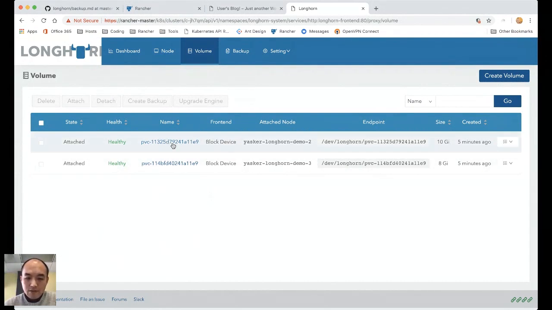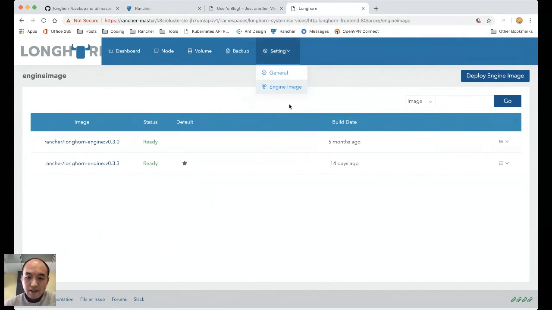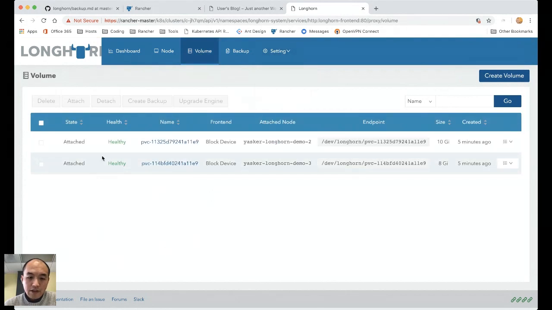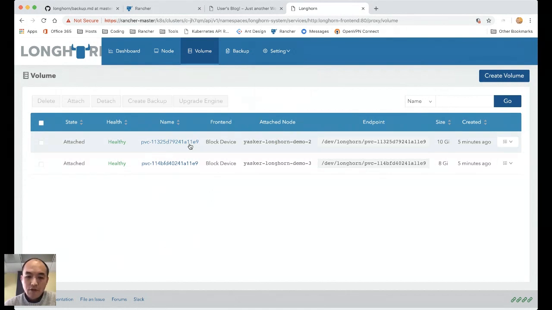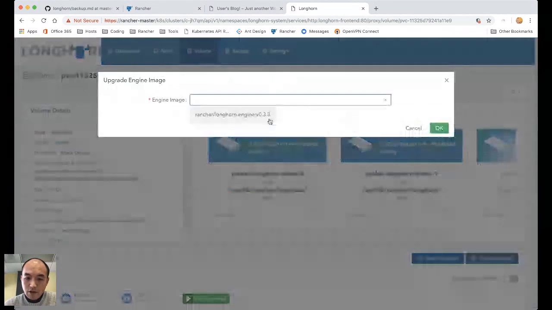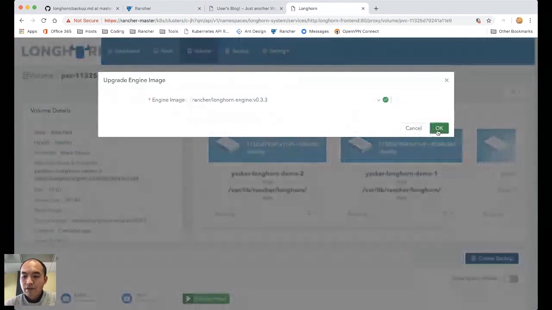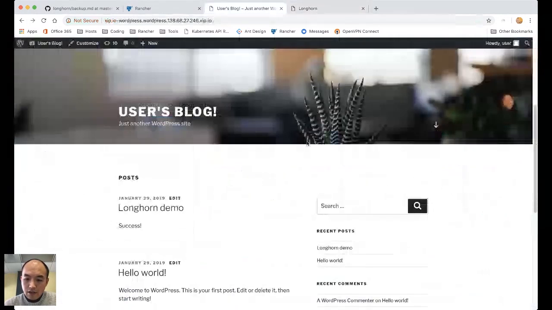But because the volume is currently running, we don't automatically upgrade the volume image. You can see in the settings that the engine images include the old version, which is 0.3.0, which is used by the 0.3.2 manager as well, and the new version 0.3.3. So now we are going to upgrade these two volumes while the volume is still being used. We just click upgrade engine here. We want to use the newer version, and we click OK.